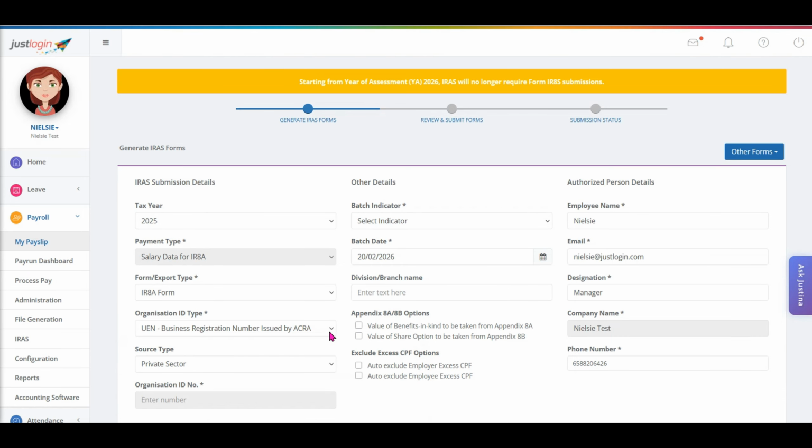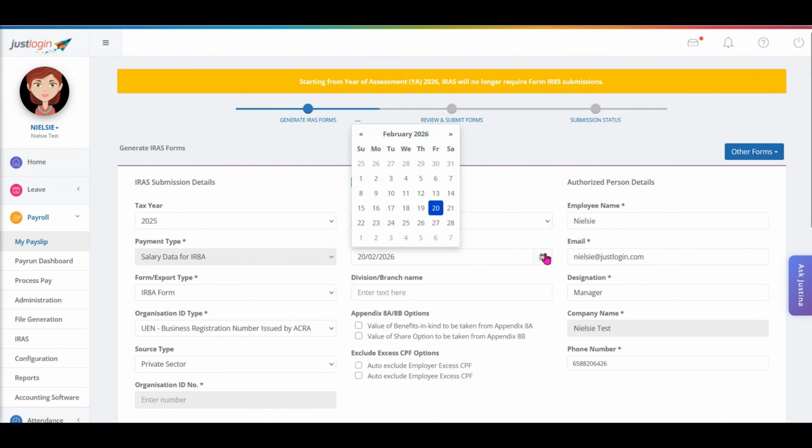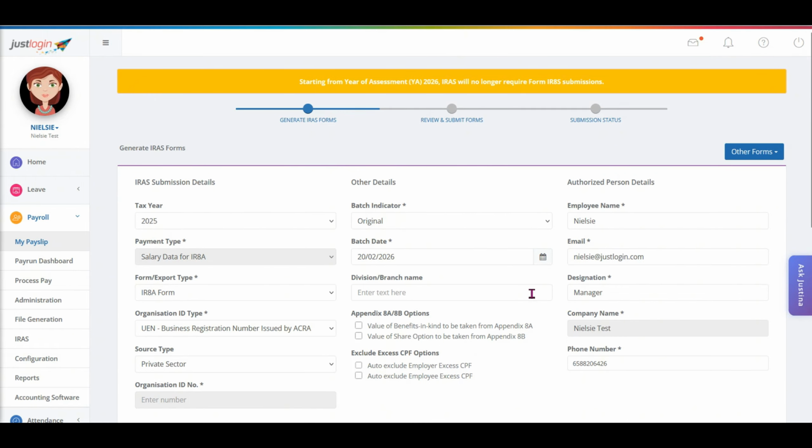For the source type, there is no need to make any changes in this section. On the other details, under Batch Indicator, choose Original. The batch date is usually the current date, which is the date you are generating the file. If applicable, you may also enter the division or branch name. If Appendix 8A or 8B applies to your company, make sure to tick the appropriate box. Otherwise, you may leave them unticked.